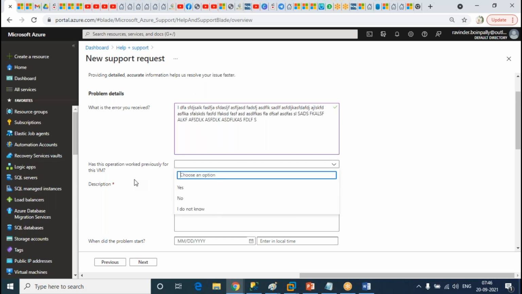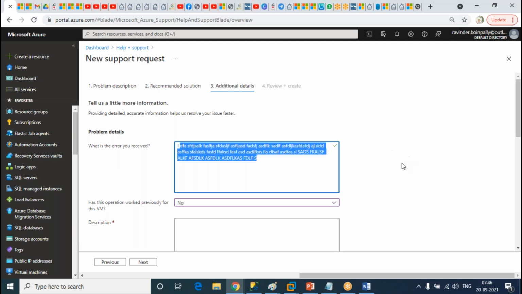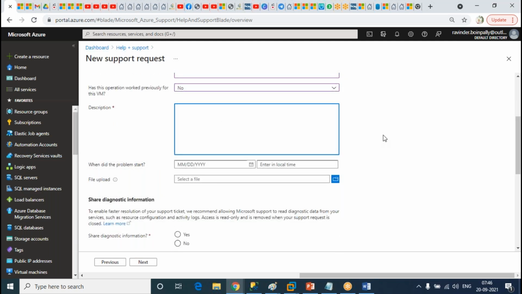That should not happen. Has this operation worked previously for this VM? Like, did you get this kind of thing? No. And description again. See here, what is the error you received? Okay, the error you posted here. Description you have to write here. What is the problem here? And when did this happen?